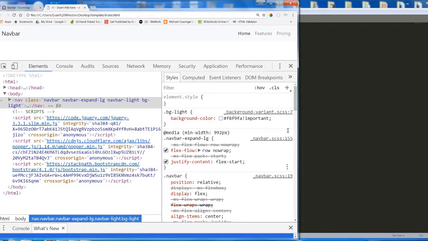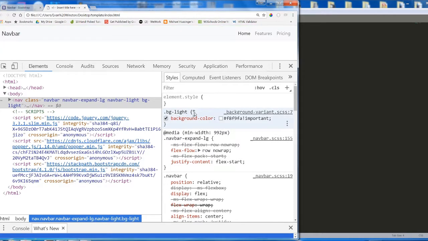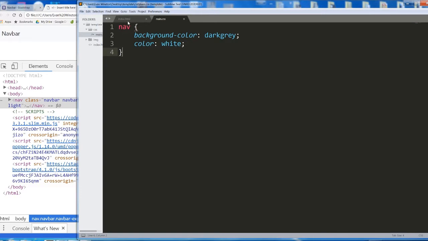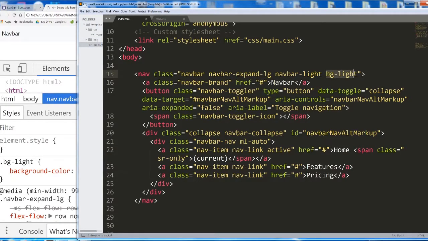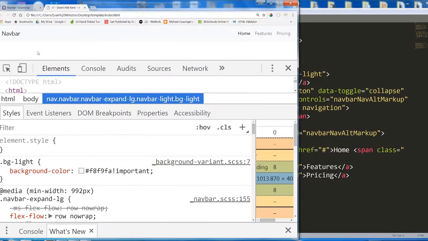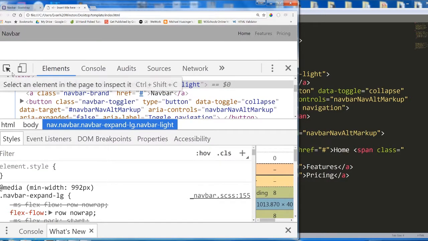So now I need to think about how can I override this or get rid of it entirely. Well, it's one style. It's coming from one class, bg-light. So how about I simply jump into my HTML, find that bg-light class, and delete it. That works. Now how about my color? For some reason, color is working, but I don't see it applying to the content of my nav.